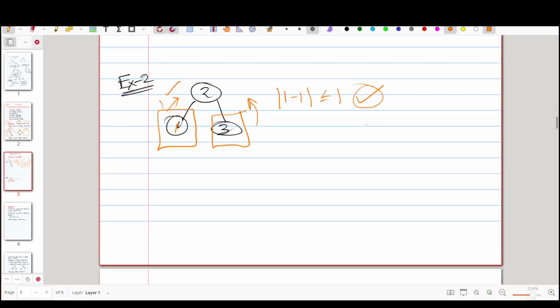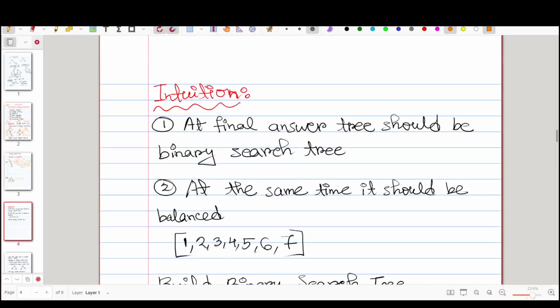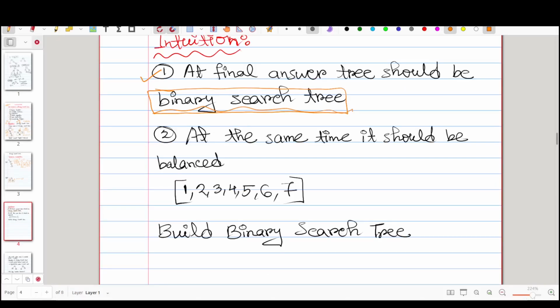I think you got the questions correctly. Now let's try the intuition part. If you observe closely, to get the final answer, the tree should be a binary search tree. So when we try to do balancing, we cannot violate these conditions. At the end, the result should be a binary search tree, holding all the conditions that apply to a binary search tree. The second thing is, at the same time it should be balanced.